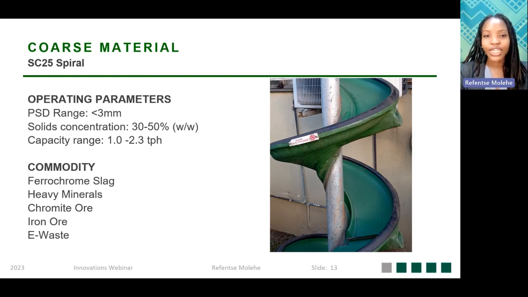So the solids concentration is between 30 to 50%, and the capacity ranges between 1 to 2.3 tons per hour of dry tonnage. Like I mentioned, not only is it able to take particle sizes that have a top size of 3 millimeter, but we've seen it work very well for ferrochrome slag, and other materials include heavy minerals, chromite ore, iron ore, and even e-waste material.